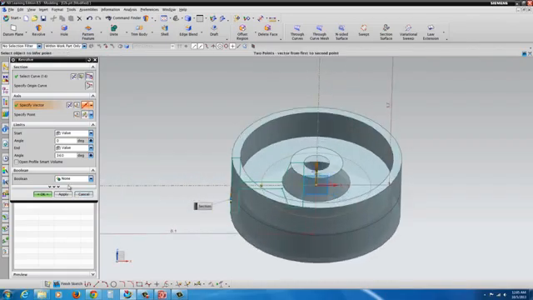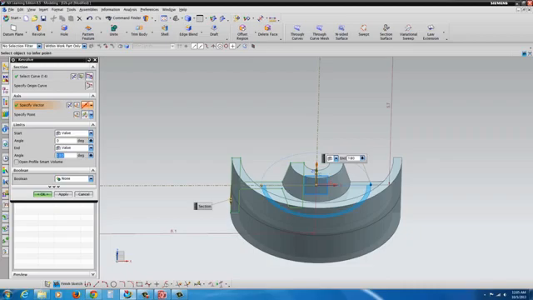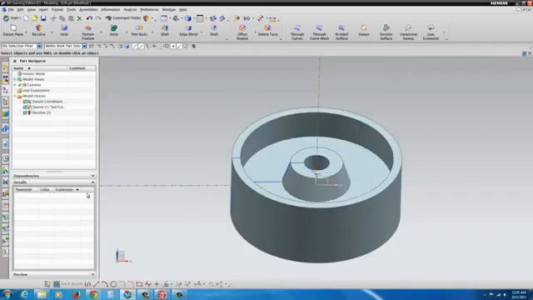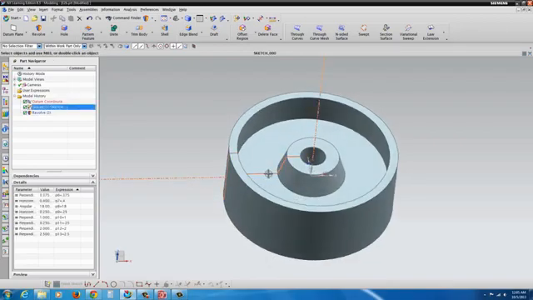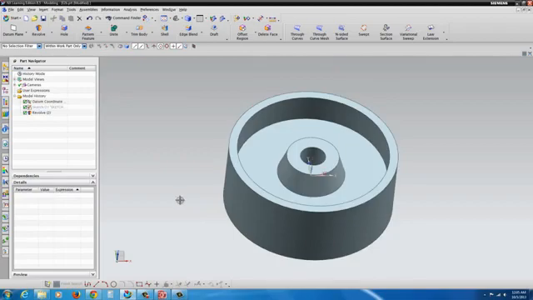Alright, you can see that it's revolving 360 degrees. If you want it to be 180, you can type 180. That would be half. We want 360. We want it to be all the way around. Okay, I'm going to right click on this old sketch and just hide it. You can see that it's revolving.